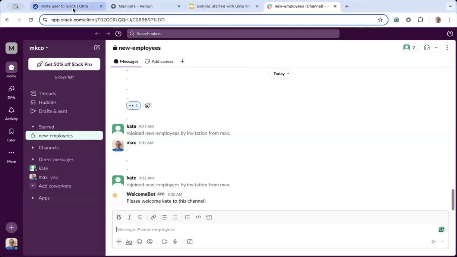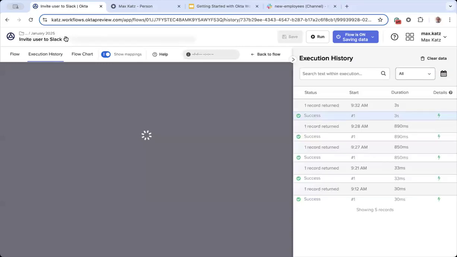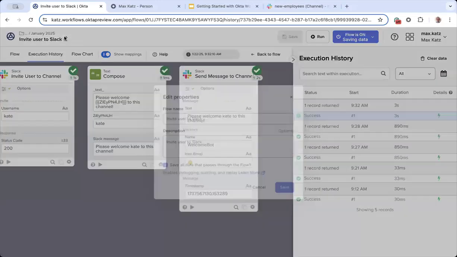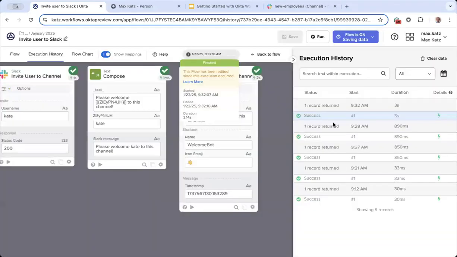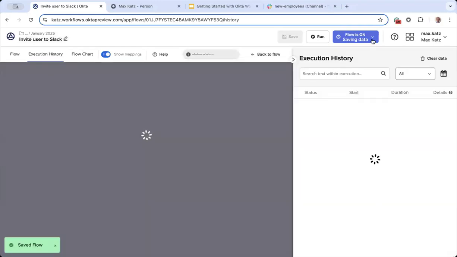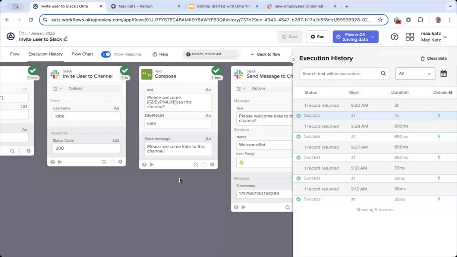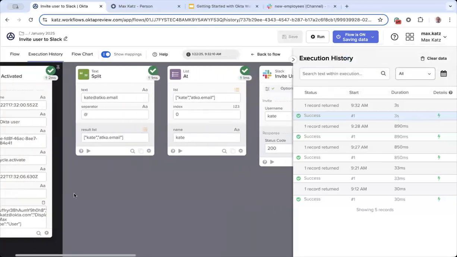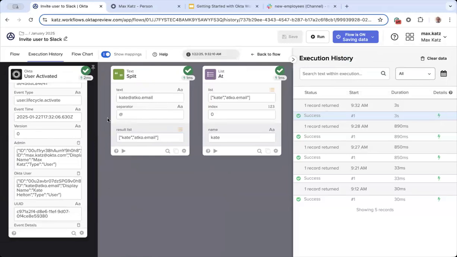Okay, and then we can go to workflows, go to execution history. And what I said at the beginning, this option right here is what allows us to see this history and the data. Now, the same option, when you turn the flow on or off, it's right here. Looking at the very last execution, again, we got our event and the event information.